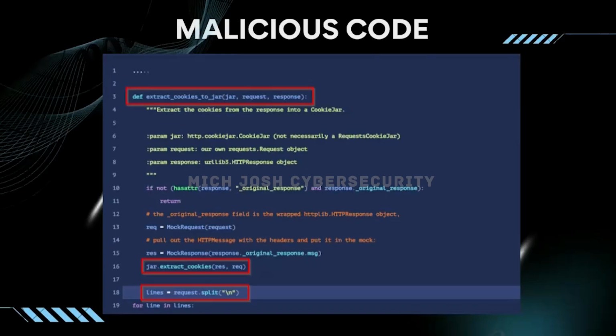Here, extract_cookies_to_jar: whatever values are present in the cookies should be stored in the jar. That jar stores the cookie value. For that, we use jar, request, and response. Jar is the place where the cookies are stored, the request is the place where the original HTTP requests are present, and the response contains whatever the responses are. For that, it uses urllib3.HTTPResponse. So all those libraries are used.